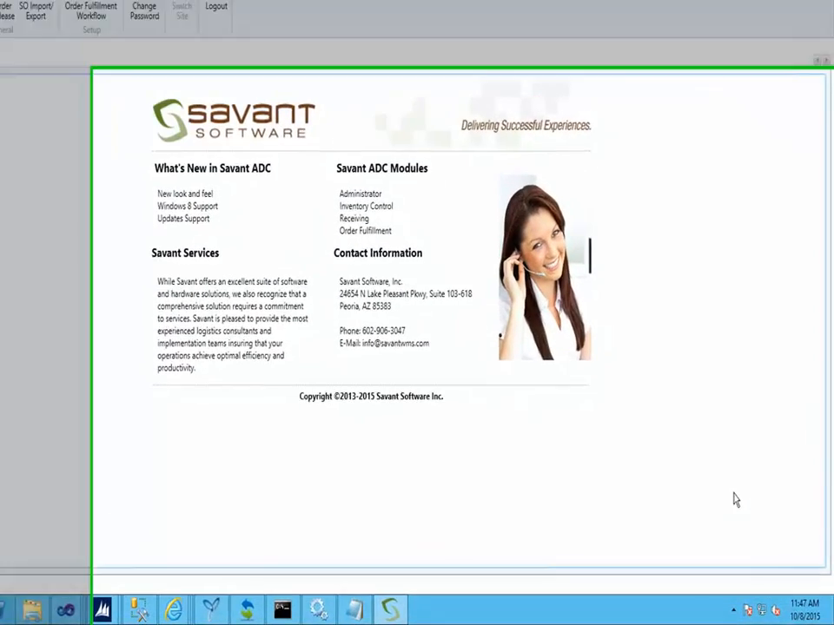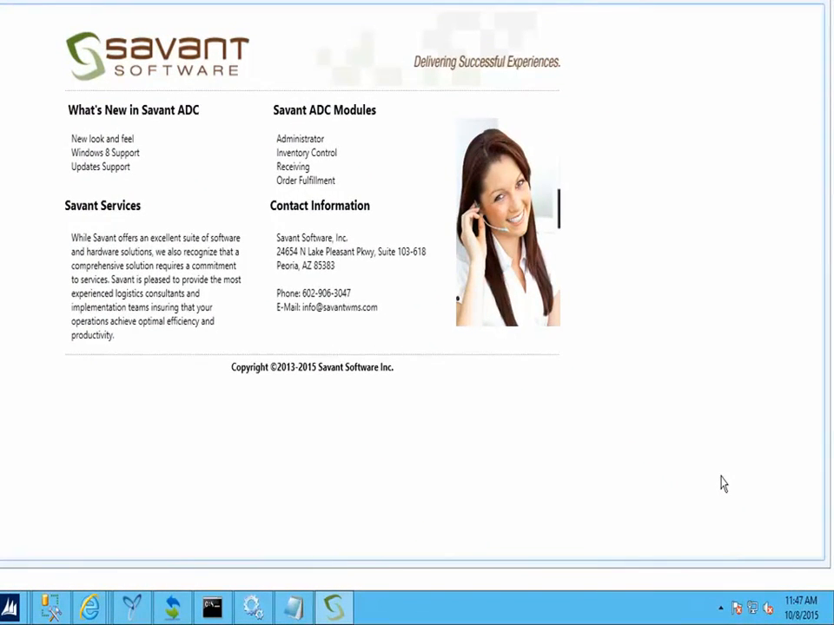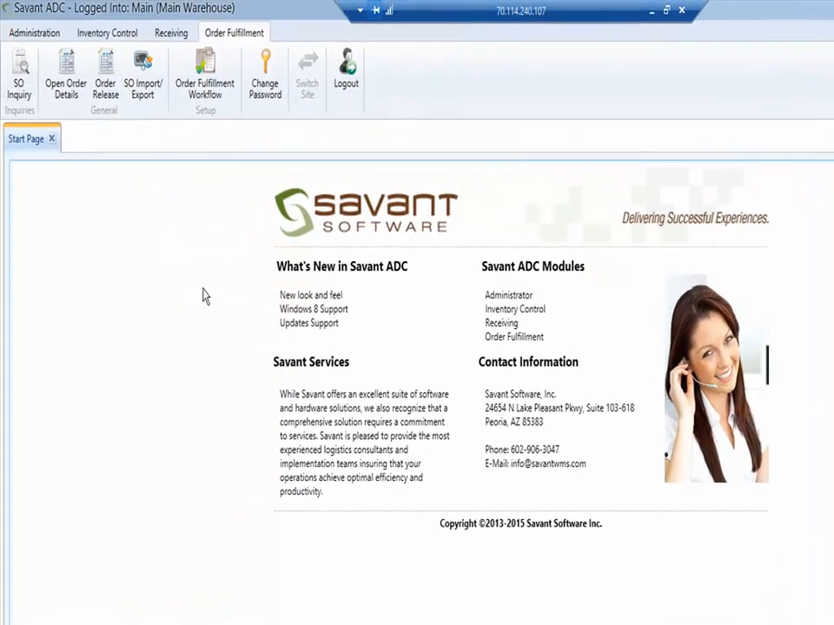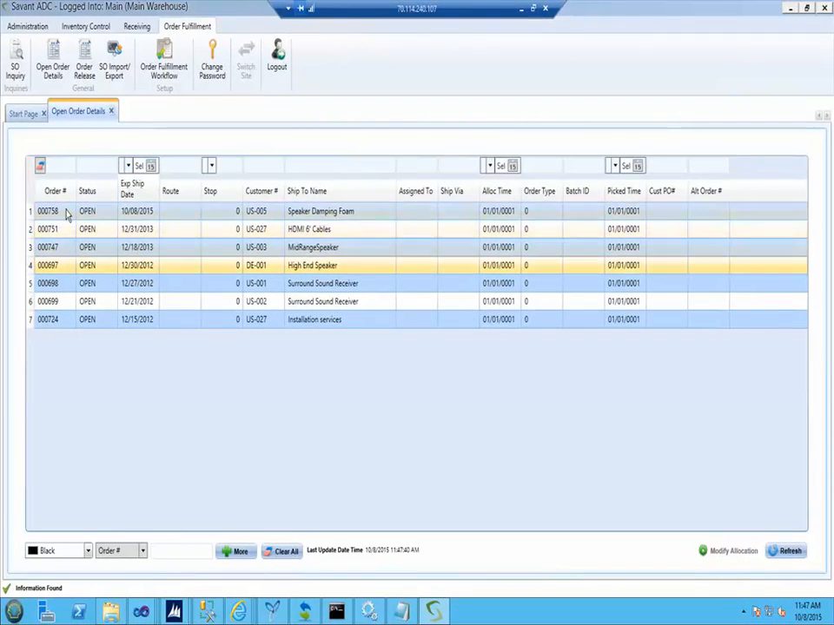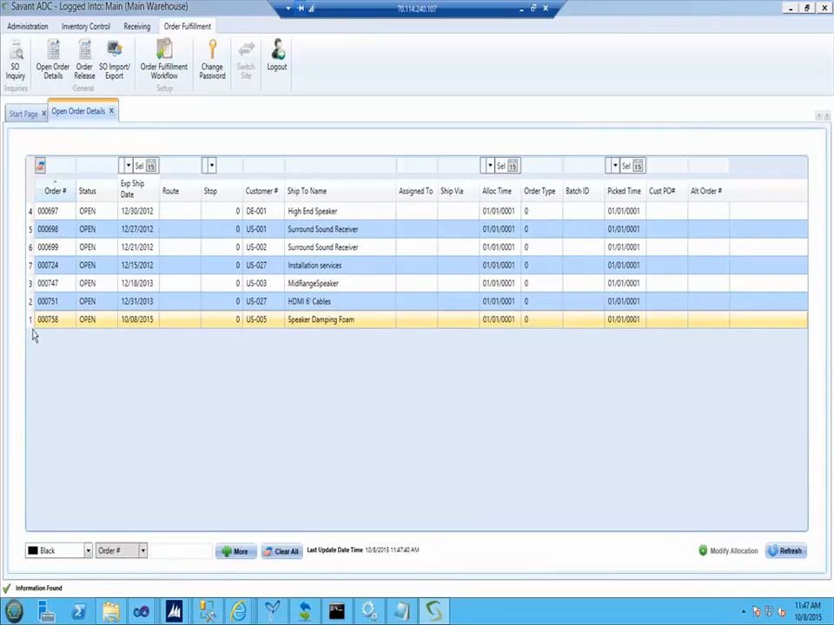For this demonstration, I'd like to show how the sales order process works between AX and the Savant ADC system. The first thing we'll do is take a look at our order fulfillment module, look at our open order details. This is a list of all of the orders that are ready to be processed at the warehouse. And I can see that I've got several out here, and the last one is 758.